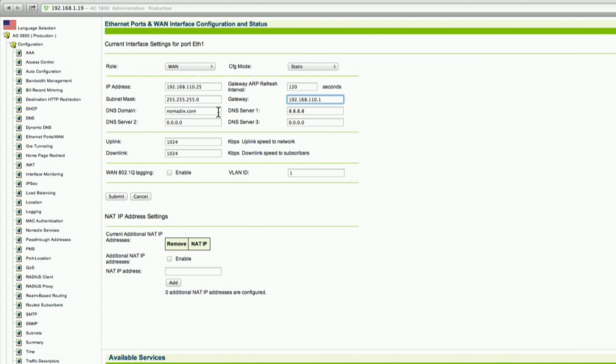And then you will set the DNS domain name server domain. For this example, we will use pneumatics.com. Then you will enter DNS server 1, 2, and/or 3. You need to enable at least one DNS server per WAN interface.